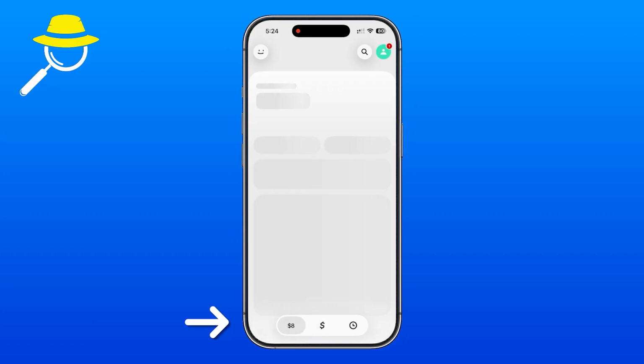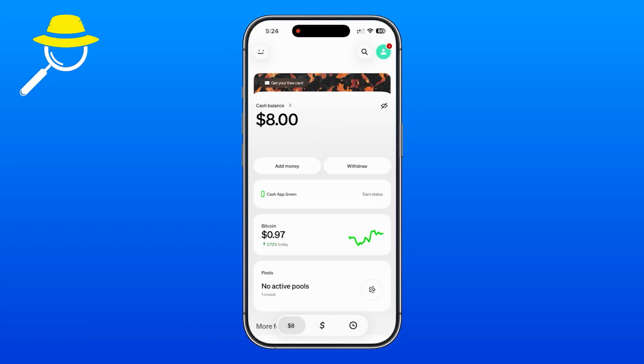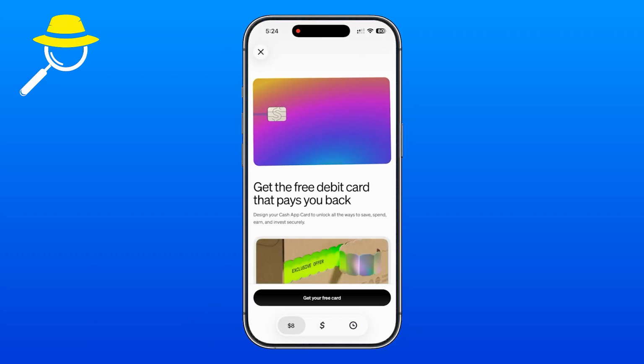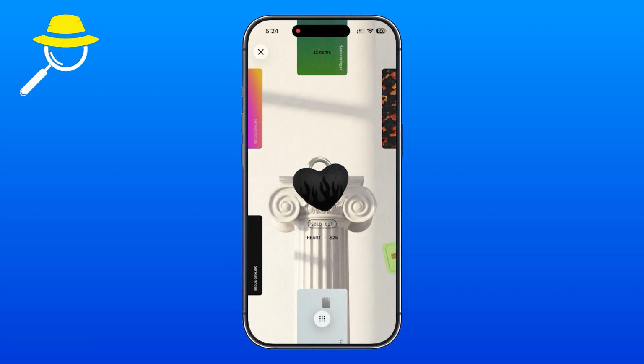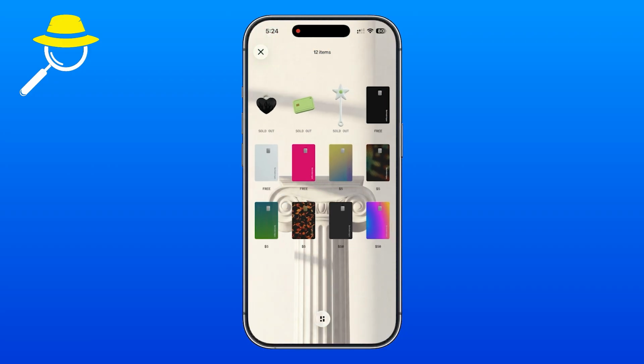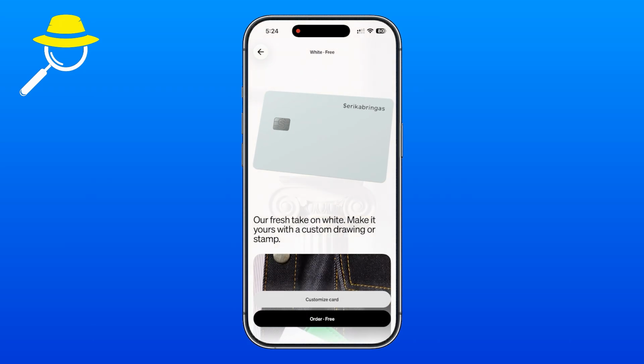Then go to the home screen. Tap the Card tab at the top corner. On the Card page, click on Get Free Cash App Card to begin the setup process. Now, Cash App will display several card designs, including free and premium options. So select the design you want, then continue to the next step.